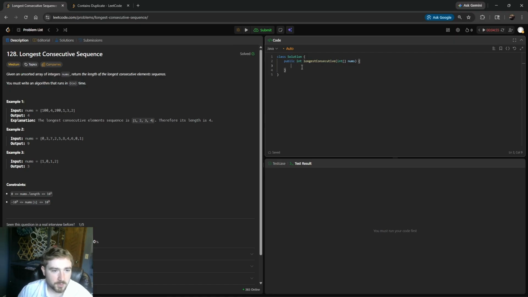That means as in like 0, 1, 2, 3. Let's look at the examples here. So we have 100, 4, 200, 1, 3, 2. The longest consecutive elements sequence is 1, 2, 3, 4. So it looks like ordering doesn't necessarily matter, interestingly enough. Therefore, the answer is 4. Okay. And then let's look at example 2.